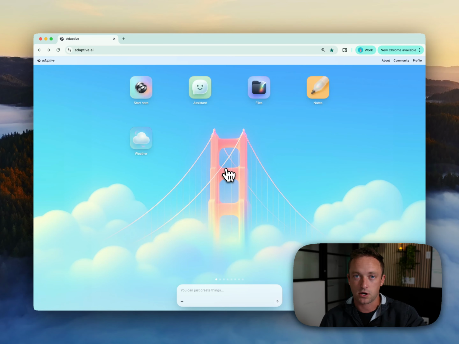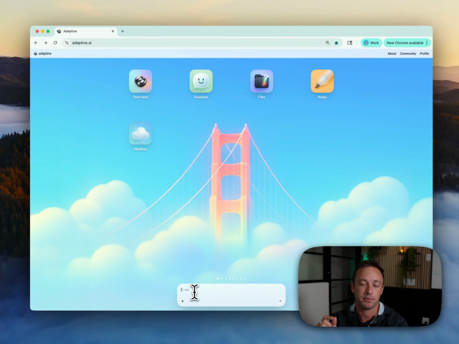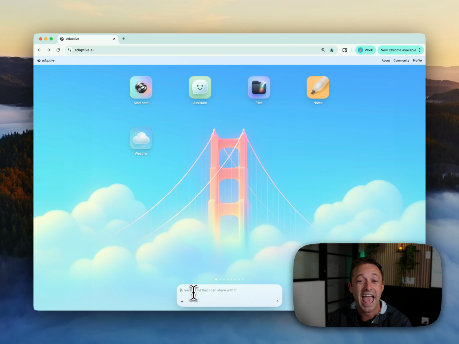Odds are you're going to be starting to use apps in your everyday life. That's what we're going for. Using apps in your everyday life. So yeah, this is the chat bar right here. So this is how you start off an app. So again, we can describe anything that we want.